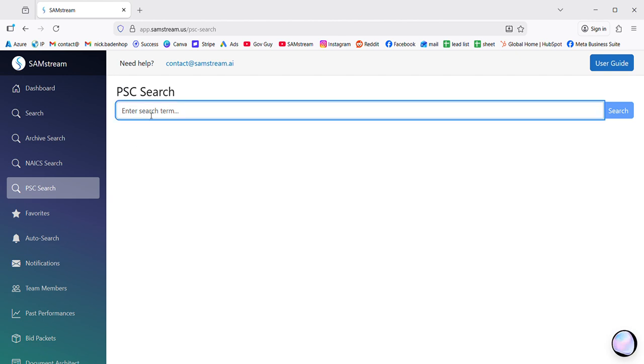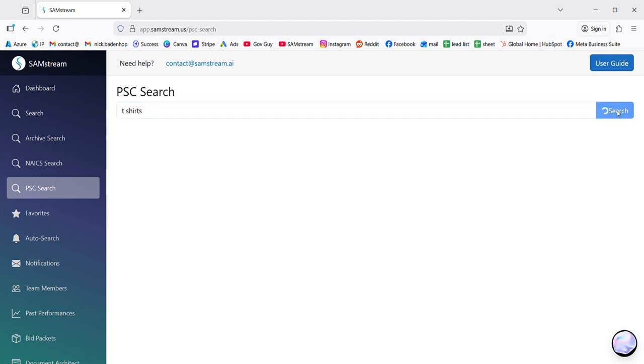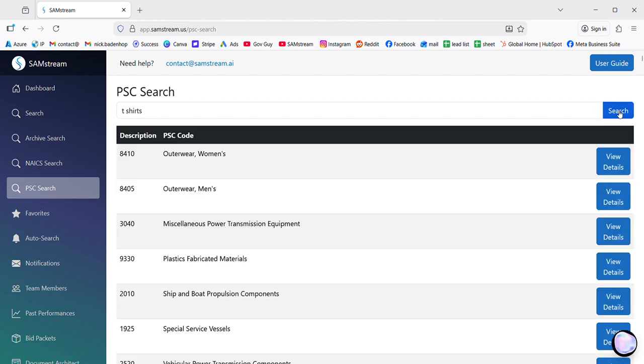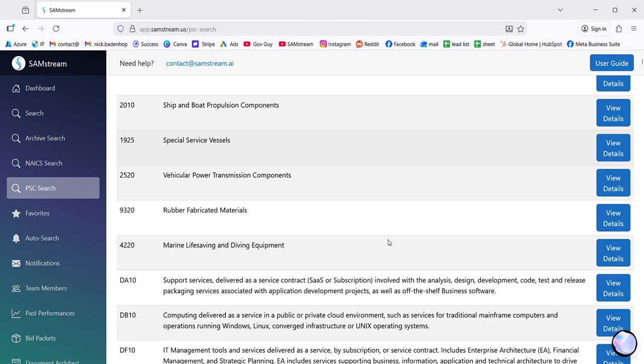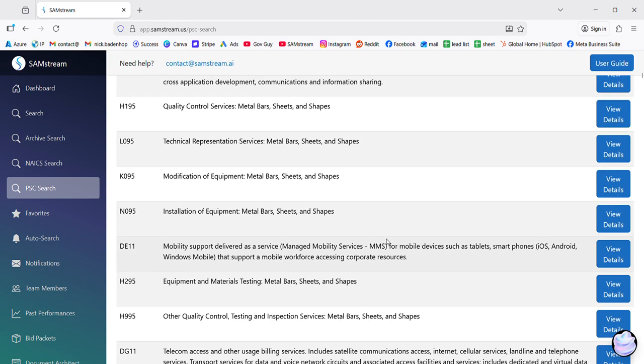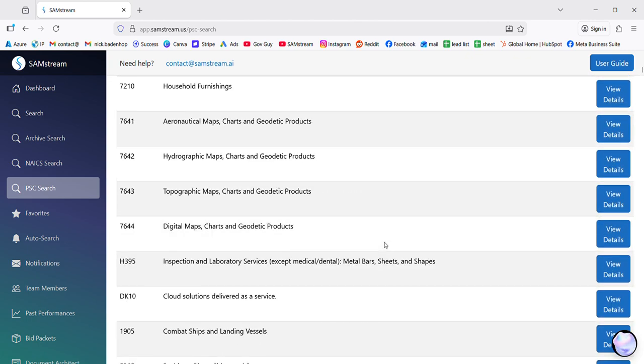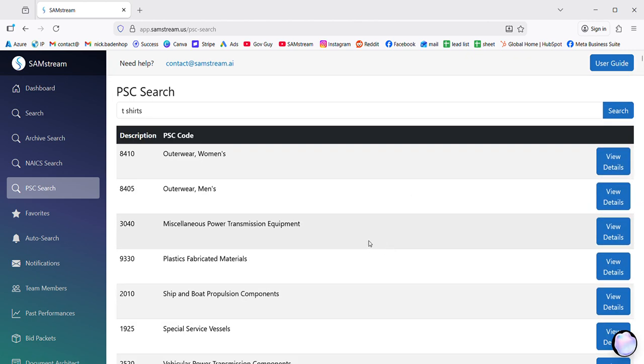So if we're looking for t-shirts, we can put t-shirts into the PSC search, and it's going to search through. There are a whole lot of different product service codes, so it's taking a second. But once again, it's going to dig through the archives and bring up all these different product service codes. Some of these have thousands and thousands of them that have to do with that.